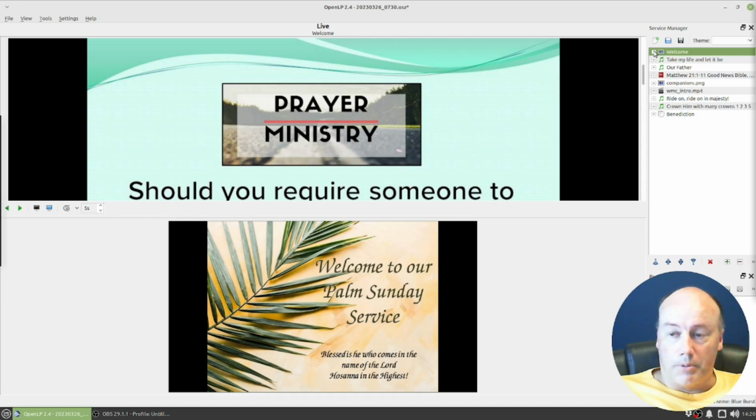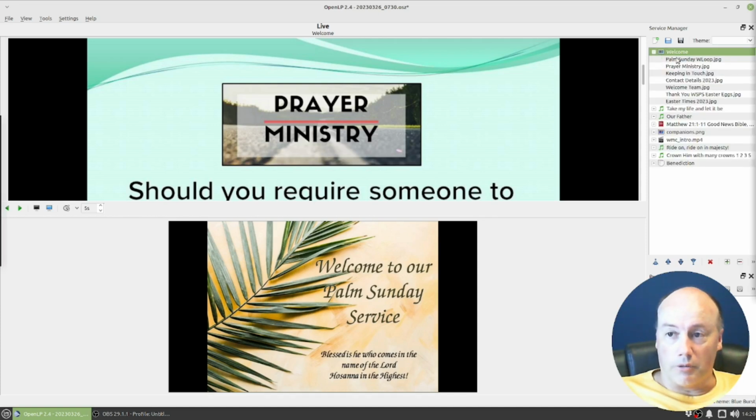If you open up the welcome loop, you'll see inside are a whole series of images. Those are the adverts that we play before the service, the slides that just cycle before the service begins. So what you're going to do is, once you've started up that welcome loop, the first slide only will be displaying, but you want to cycle it through all the images.